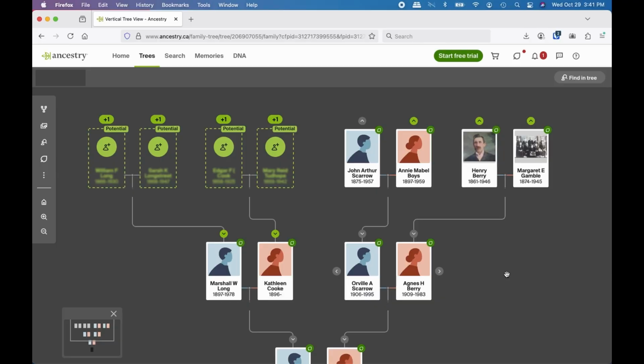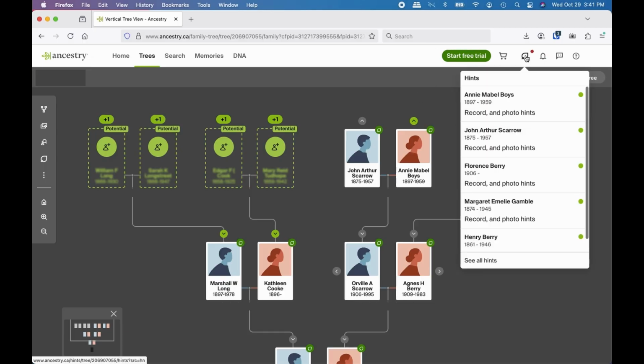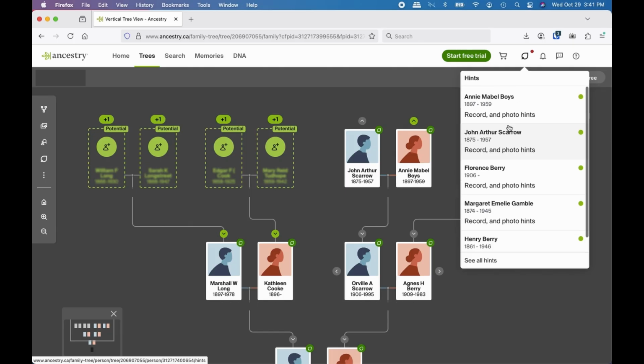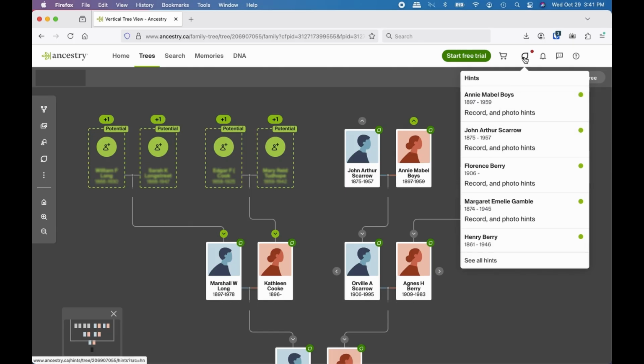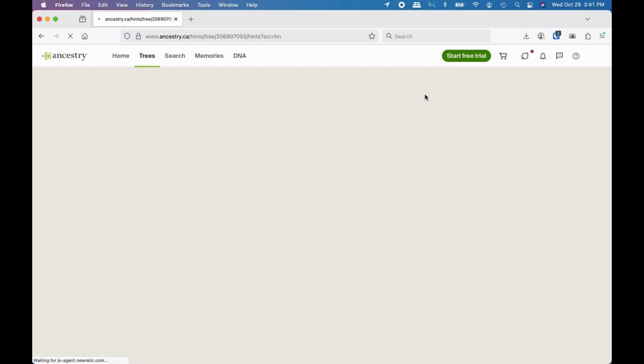And now we come back to our family tree again. And look, it's really starting to take shape. We've got Orville and Agnes, and now we've got both of their parents. And up here on the right is where you can go for more hints. And if you click that leaf in the top right corner, you'll go to all hints. So hints for anybody who's in your tree.